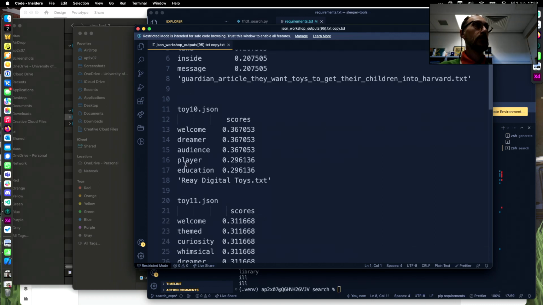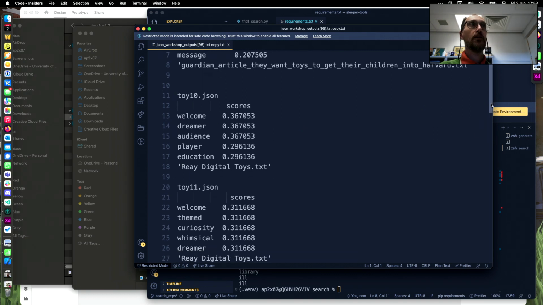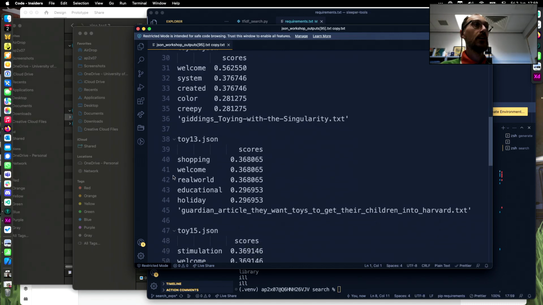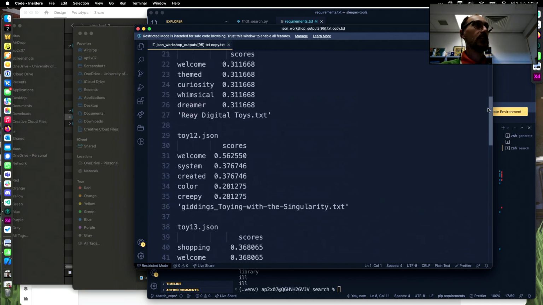This team here was told, well, based on what you've been thinking in your microcosm together, you should go and look at Emma Ray's chapter. And then this team here should go and look at Seth Giddings' Toying with the Singularity. Now the eagle-eyed among you will spot the word welcome scoring in a bunch of these. That's because that was in a default node that we hadn't removed, and so later on we ran the same test to make sure that that word wasn't always scoring high.